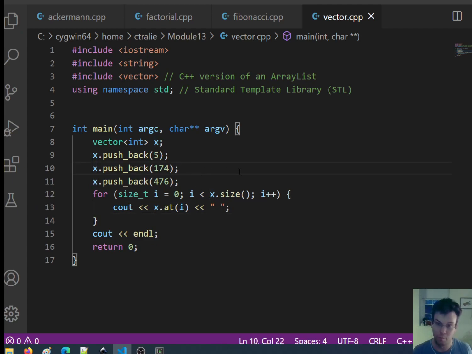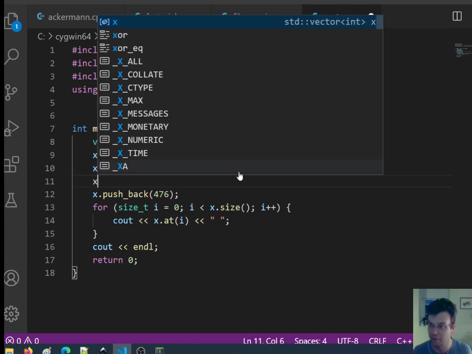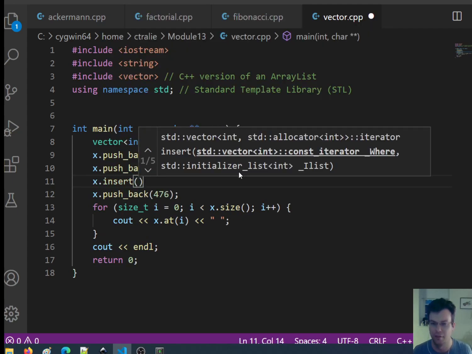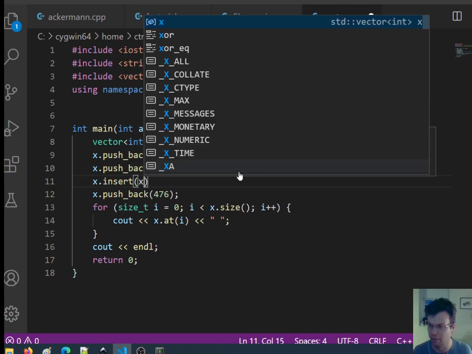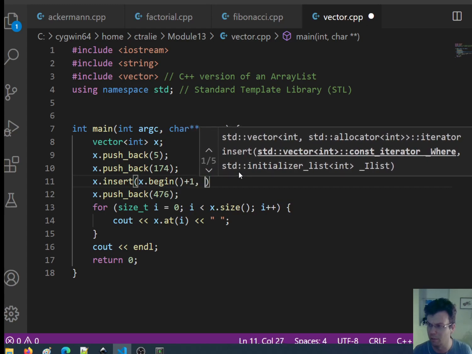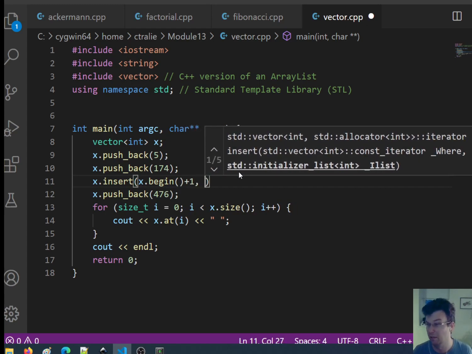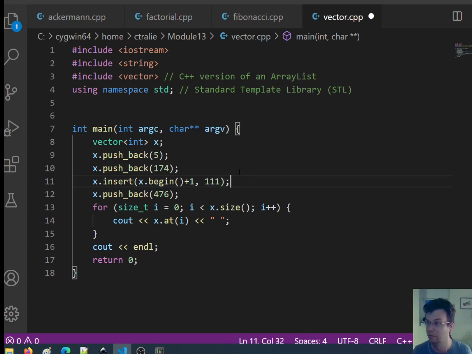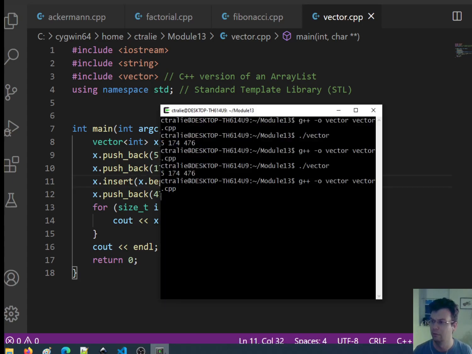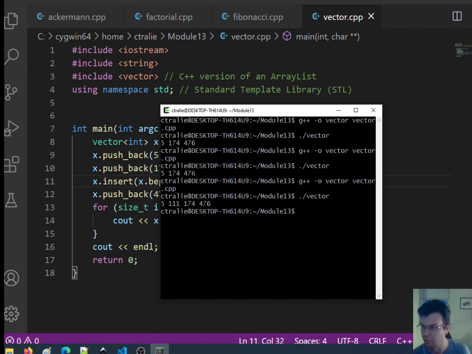You can also put things in the middle of it. So I could say x.insert. This is going to look a little weird, but I'll explain in a second. So I say x.begin plus 1. And what do I want to put in there? Let me put in 111. Okay. So I'm saying at index 1, I want you to insert something and push everything to the right of it over. So let me look at what's there now. Okay, so that's what I did, right? It was 5, 174, 476 before, but I added a 111.